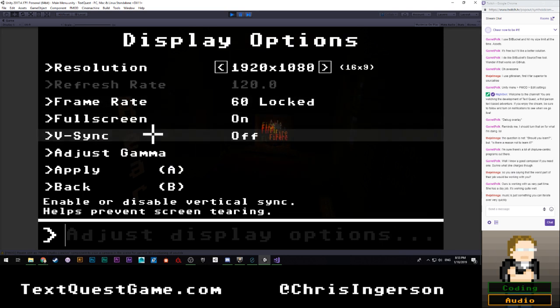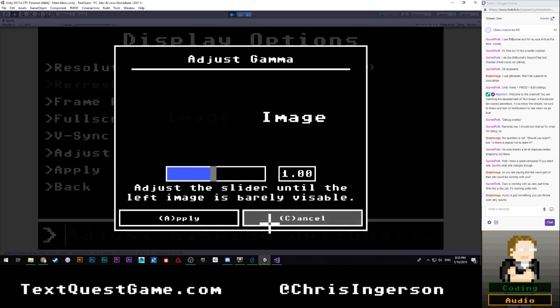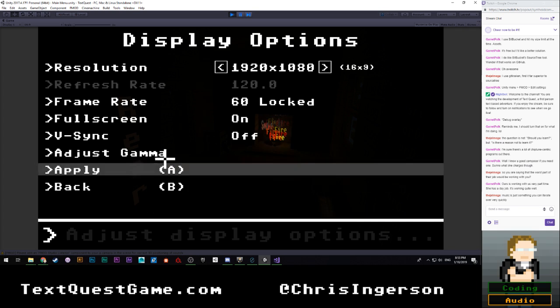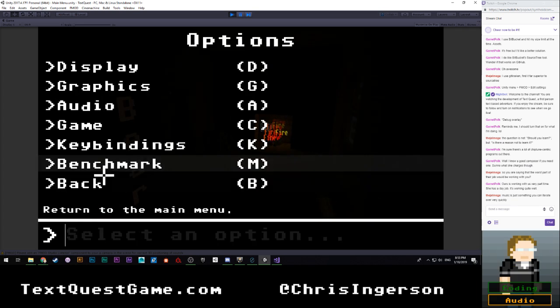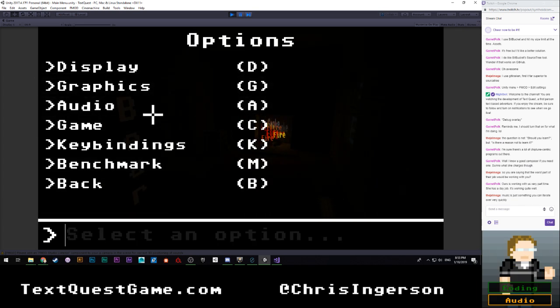But okay, so we're going to go to just gamma. Yay! Nice. Cool. So all that is working.